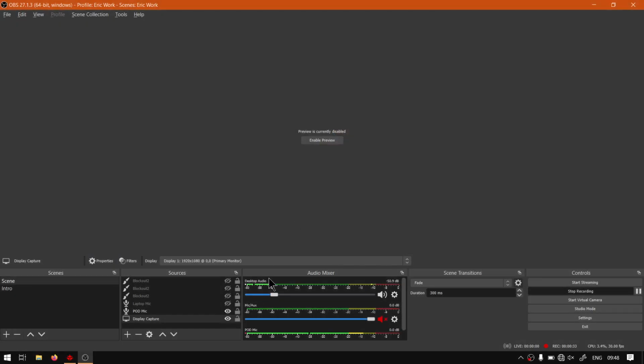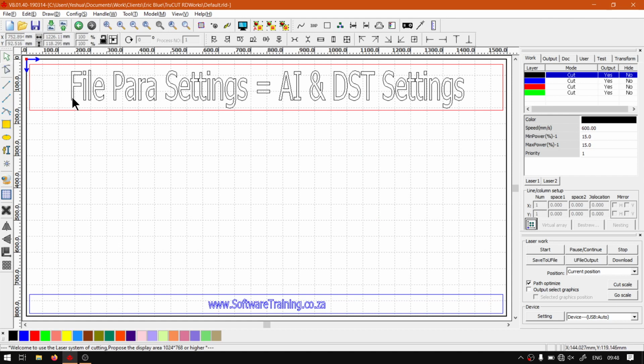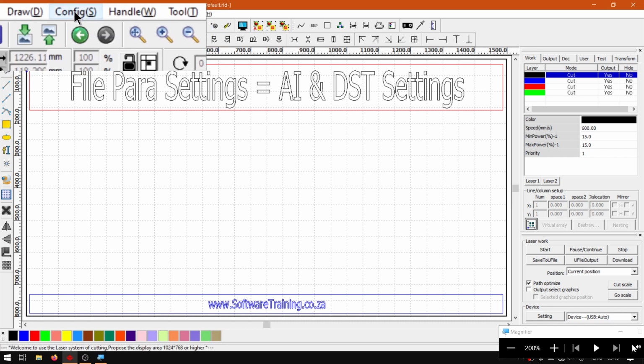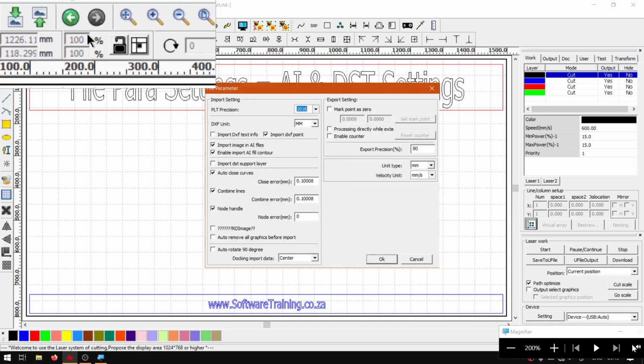Otherwise, we're back in the program here. Now, just a quick reminder that this is a mini series on the file para settings or the file parameters settings. And I will also leave relevant links in the description so you guys can follow along. Now, in today's settings, like I mentioned, we're going to be looking at the AI and DST import settings. Now, in order to do that, we want to go to our file para settings, which can be found here under our main menu. Go to config, and then we go to file para settings.